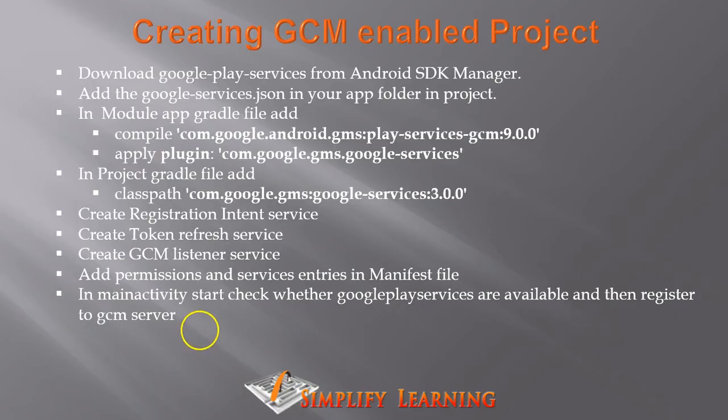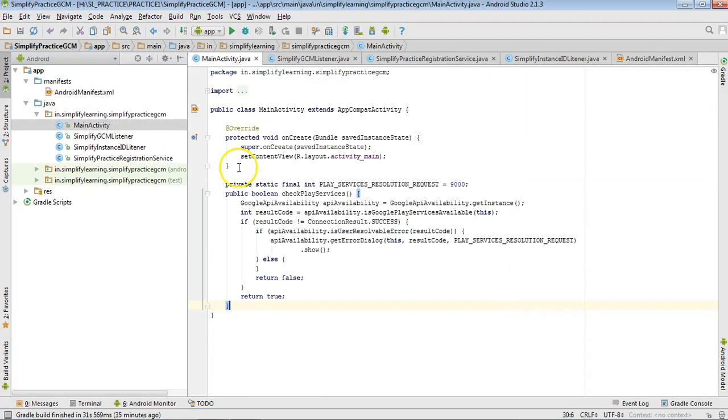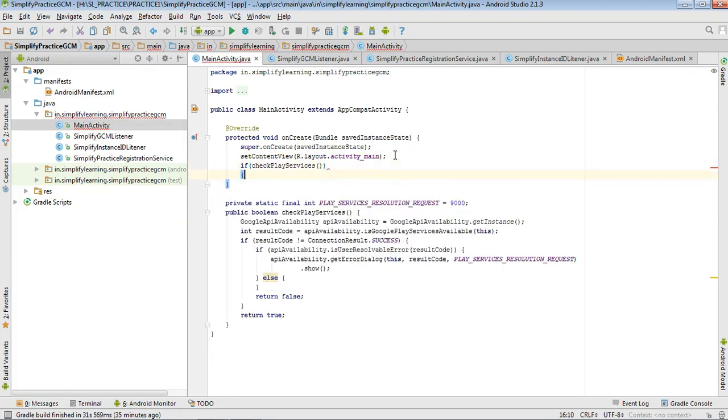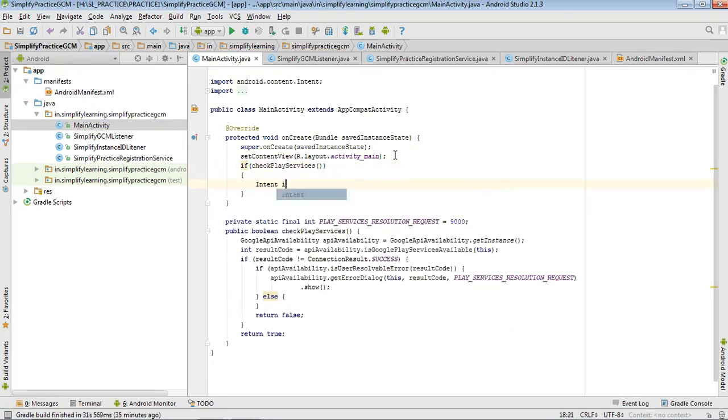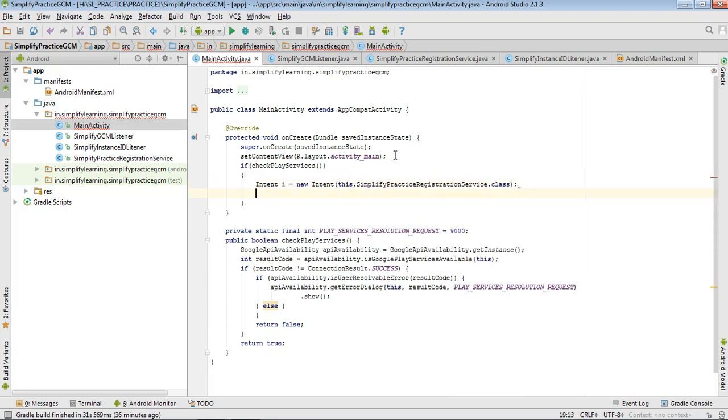The last step is to check if the Google Play services are available on that mobile device. Then register to GCM server by starting the GCM register service. This completes our application. Now let us run this application and see if we are able to receive the notification from our server.